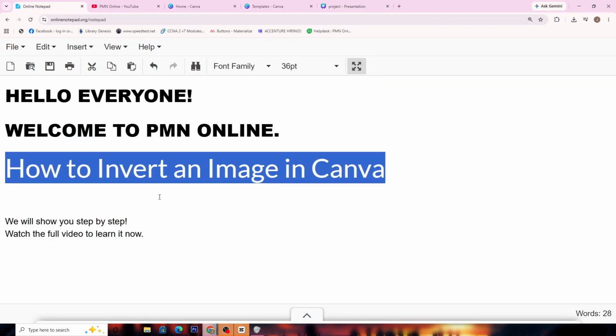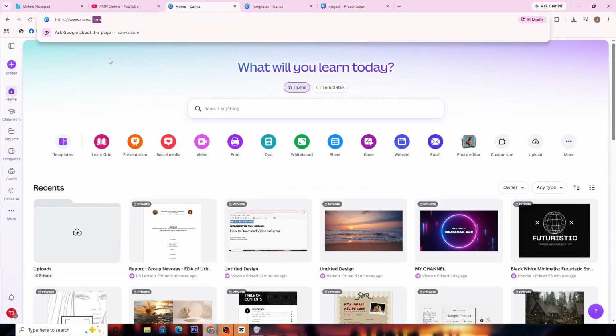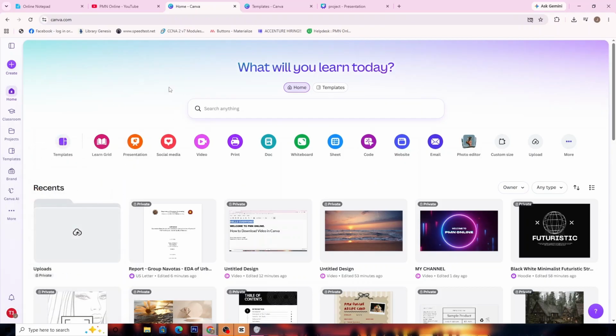To get started, you first need to log into your Canva account. If you're new to Canva, don't worry. Simply click on the Sign Up option and follow the on-screen instructions to create your account. Once you're logged in, you're ready to explore the creative possibilities Canva offers.